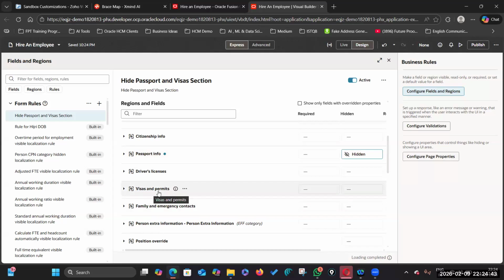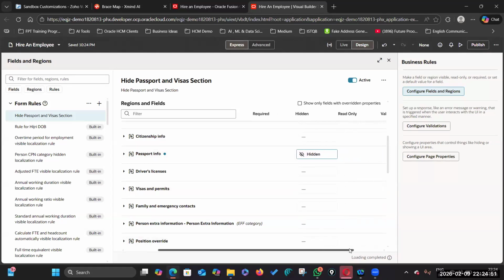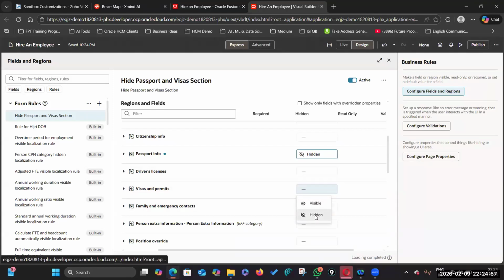Okay. Now which other section do I want to hide? Visas and permits. So this is the visas and permits. So now what do I have to do? Go to the required and hidden sections. Visas and permits. Select this one and hidden. Okay.